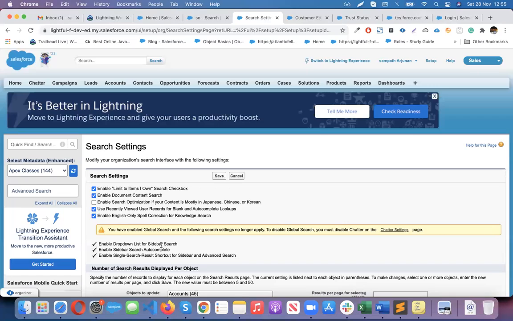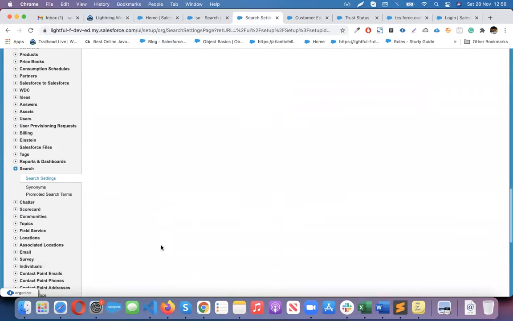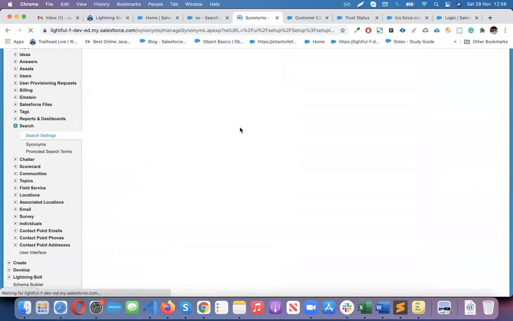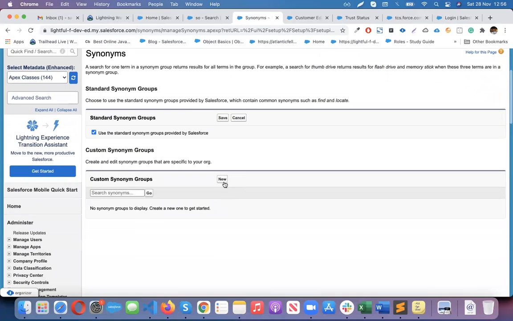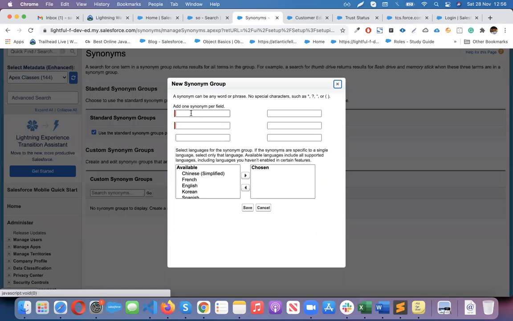Okay, so these are all the search settings. Now, if you want to set up the synonyms over here, you can go and create a new synonym with matching words. So let's say a sound. Whenever you search for sound, like volume, and noise. For each word you can configure a maximum of 6 synonyms and different languages.